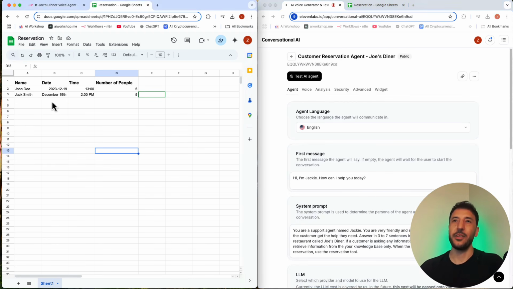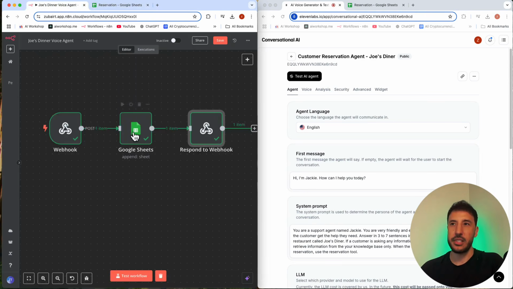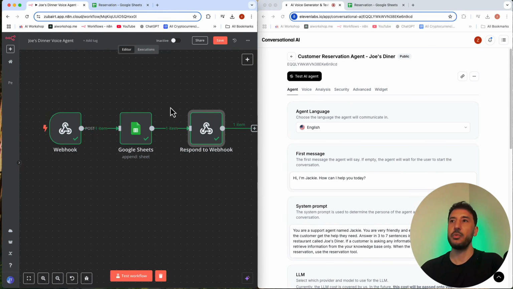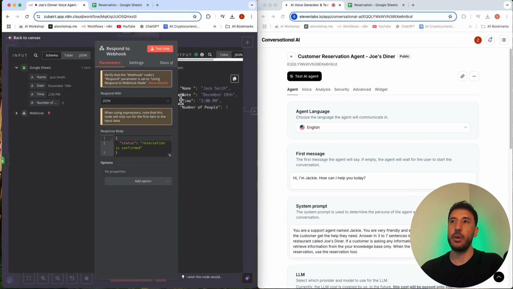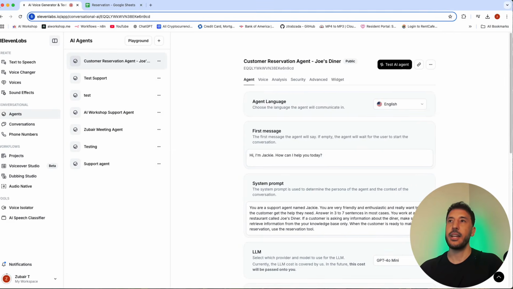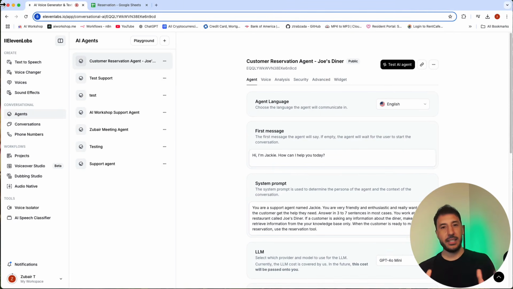Okay, perfect. There you go, right? So we got everything set up. It went through, automated the process, added it to the Google Sheet, and confirmed the reservation. We sent the response back to the webhook saying that the reservation has been confirmed, and that's exactly what it did, right? So now you see that it retrieved that information directly from the conversation and added it to our n8n instance, right? So hopefully that made sense.